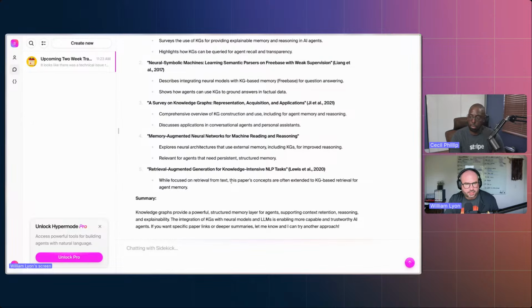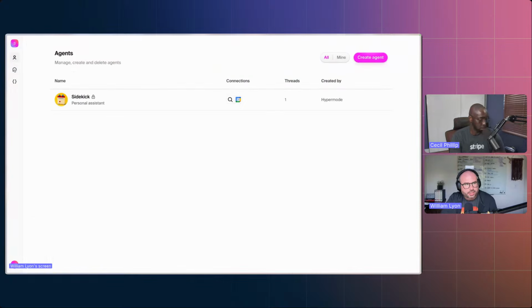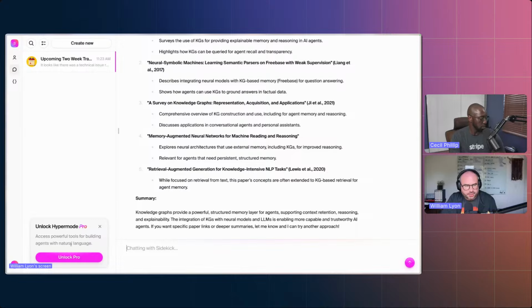So far we've been using the free tier of Hypermode agents, which just has this one sidekick agent. What I want to do now is upgrade us to Pro tier.